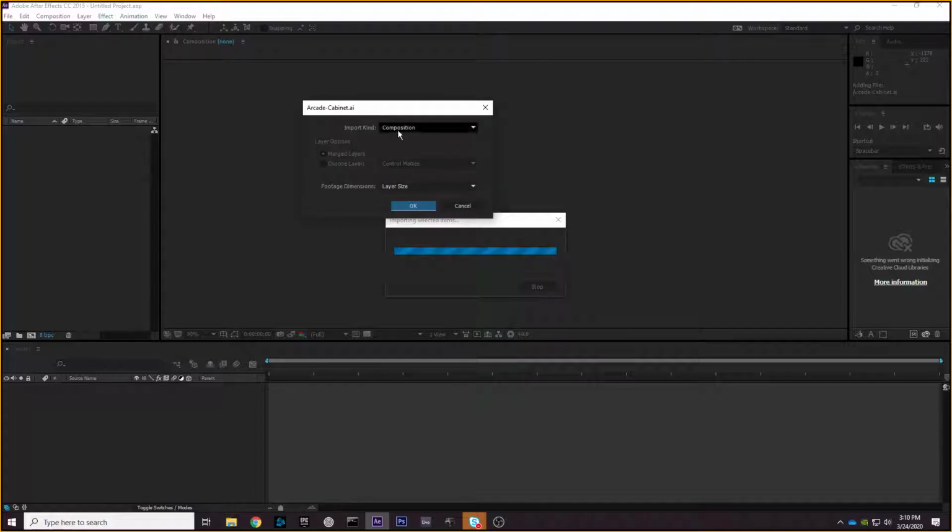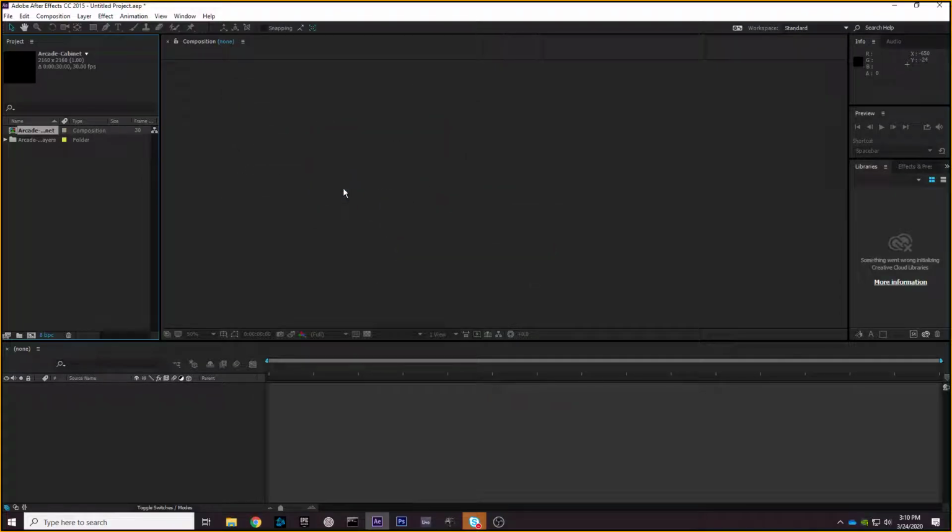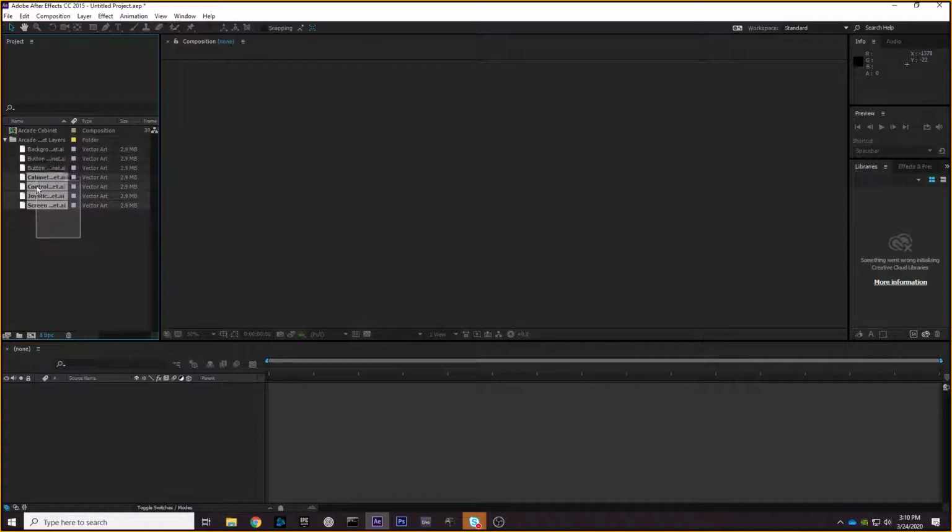Okay, so composition and footage dimensions, layer size. I'm gonna press OK. So this is gonna open up the asset that I just imported, which is this one right here. Okay, so it's a collection of layers and it's gonna create a composition for me.